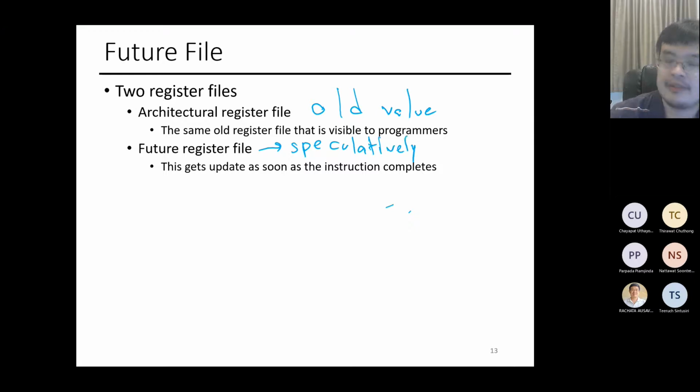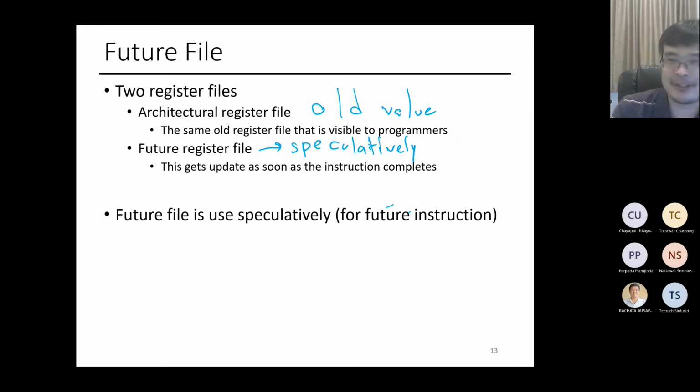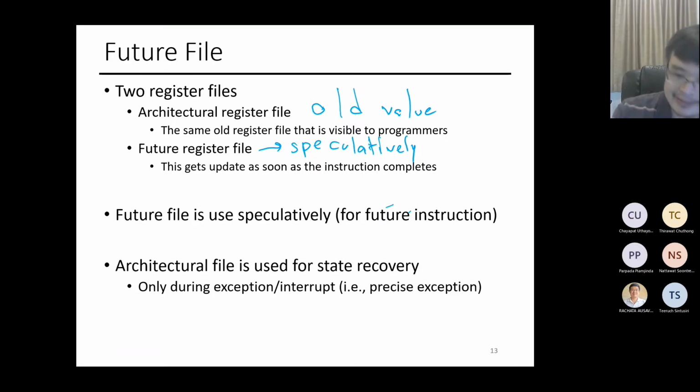Cheaply, right? It runs speculatively, meaning that I'll keep running ahead. If I have the new tag, I put the new tag into my future file. I keep putting the new tag into the future file, and any future instruction will be updated in the future file. And the architectural file would be used just for state recovery. When you have an exception, you don't have to do anything. Go look at the architectural register file, right?